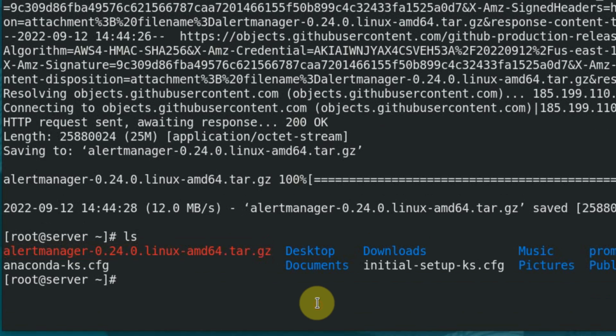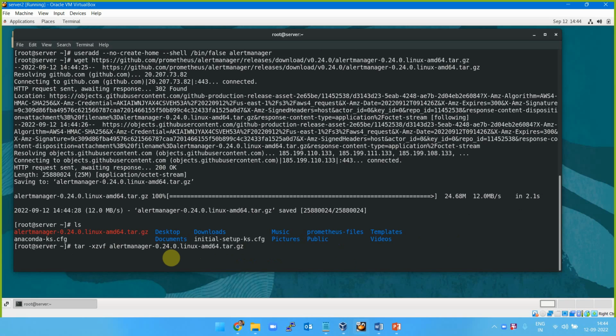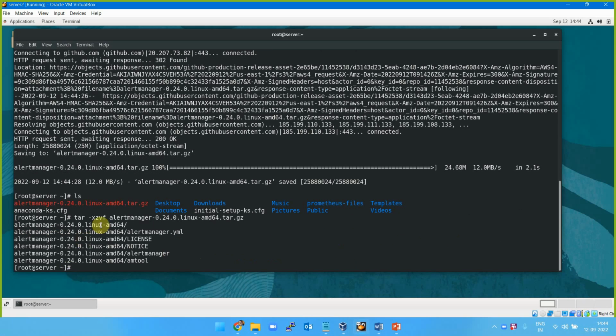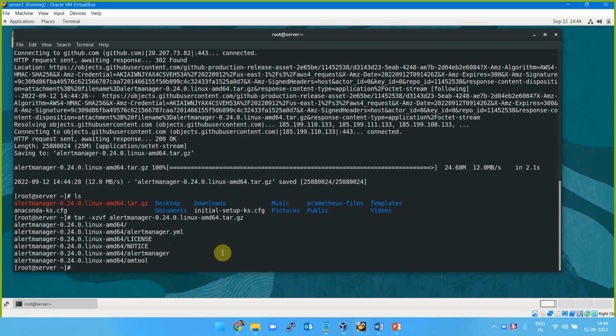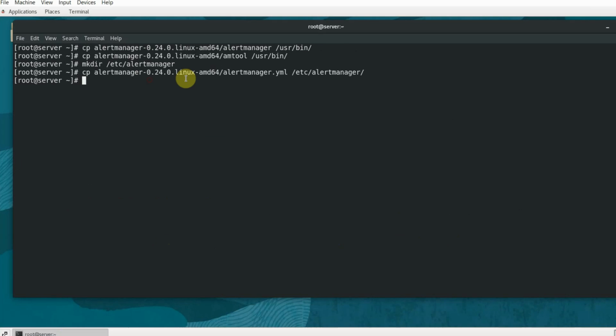We can extract the file, tar -xzf. If you want to verify also, you can use v for verbose, alert manager. So these are the files. If you see, there's a YML file, there's a license notice, and this is a binary. So these are two binary files. Again, alert manager is also a binary file, just like Prometheus.